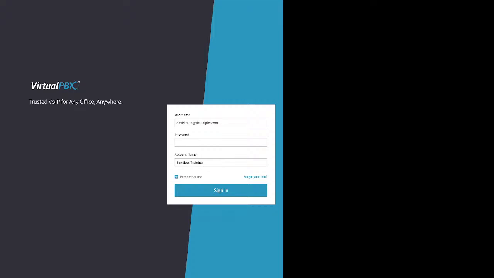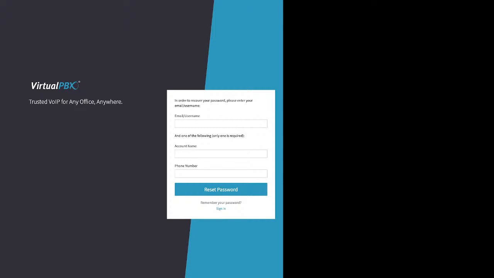Now, if for some reason you don't have that or it doesn't work, then over here towards the bottom right, just above the sign-in bar, we have a forgot your info link. You can click on that. We still need your email address. That's the unique identifier for each user on a particular account. And then we need one of these two pieces of information. Typically, the easiest is the account name. That does need to have the correct capitalization and any punctuation that you included when you signed up with us, or a phone number on the account. That's one of your customer-facing phone numbers. But we need one of these two. We don't need both. You'll click Reset Password.